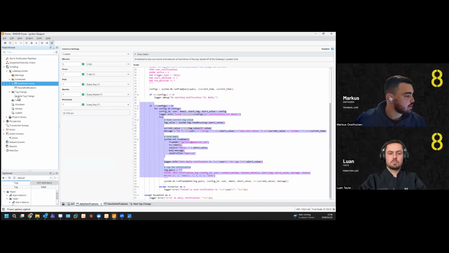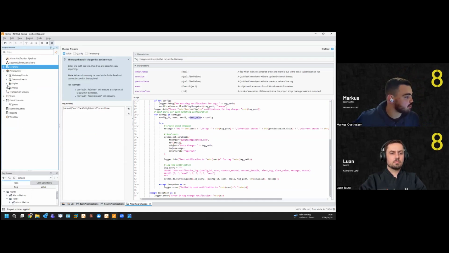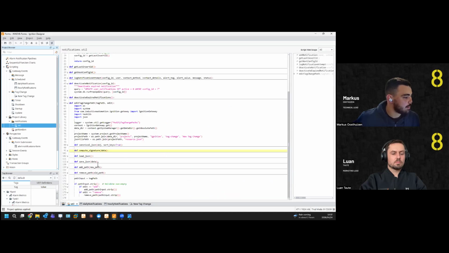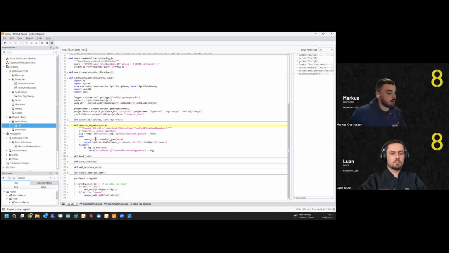If you go look just at the last time, something very important to consider, and even for me it was quite the change, was the, where is it now? The tag change parts. The compute signature is very important, and these scripts, this project, I will actually share with anyone that requests it.